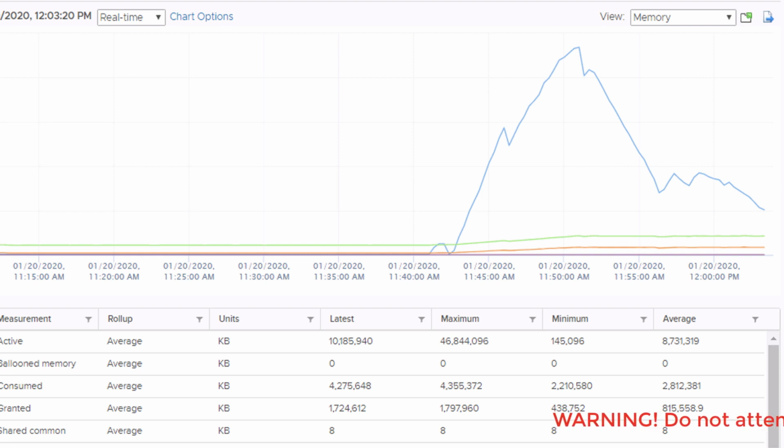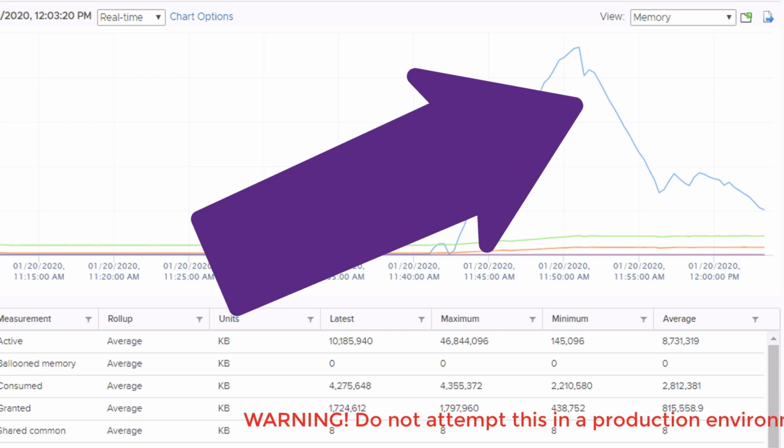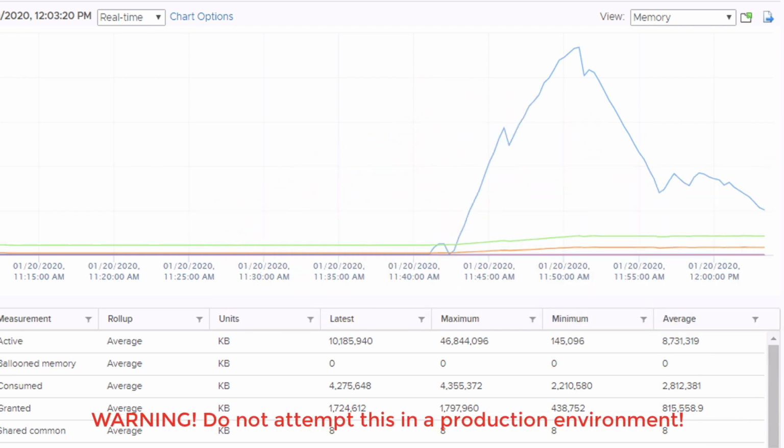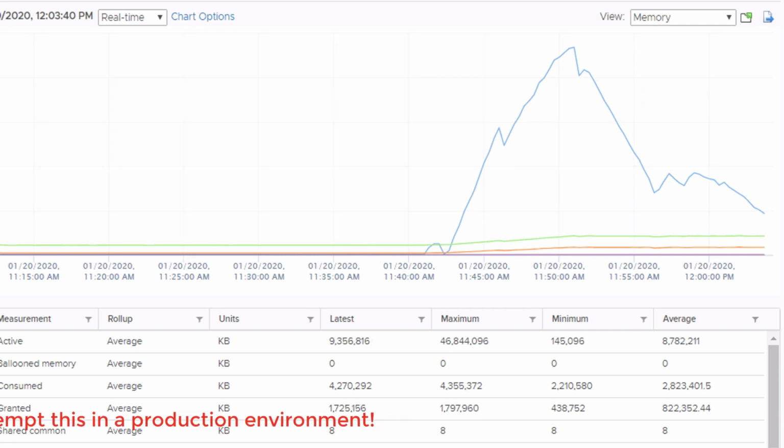Hey, wait a second. Look at that. Average memory usage is going down, or not memory usage, memory active is going down. That kind of makes me hopeful. That means this stuff might actually be able to handle the load.